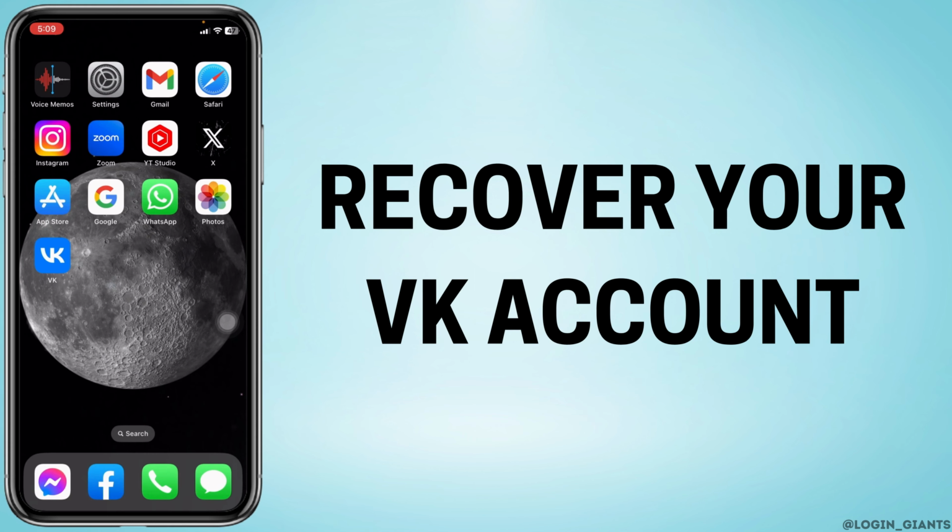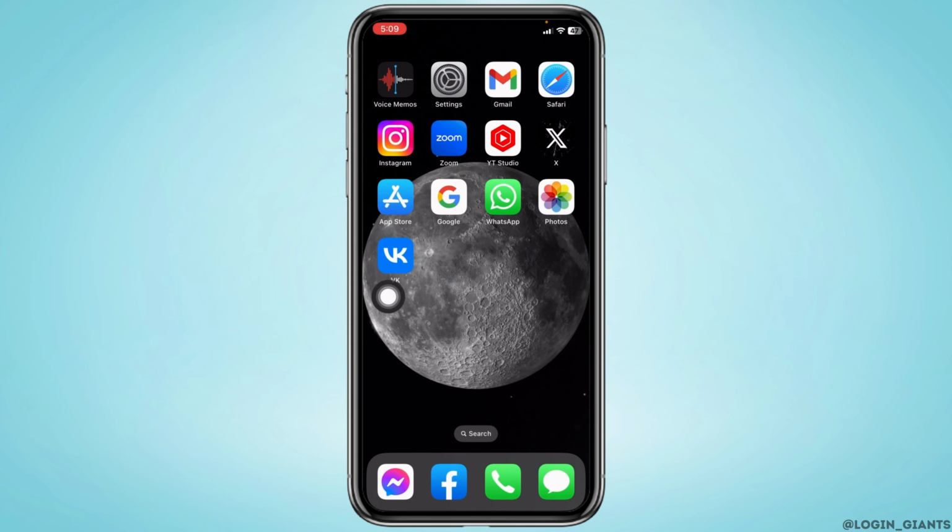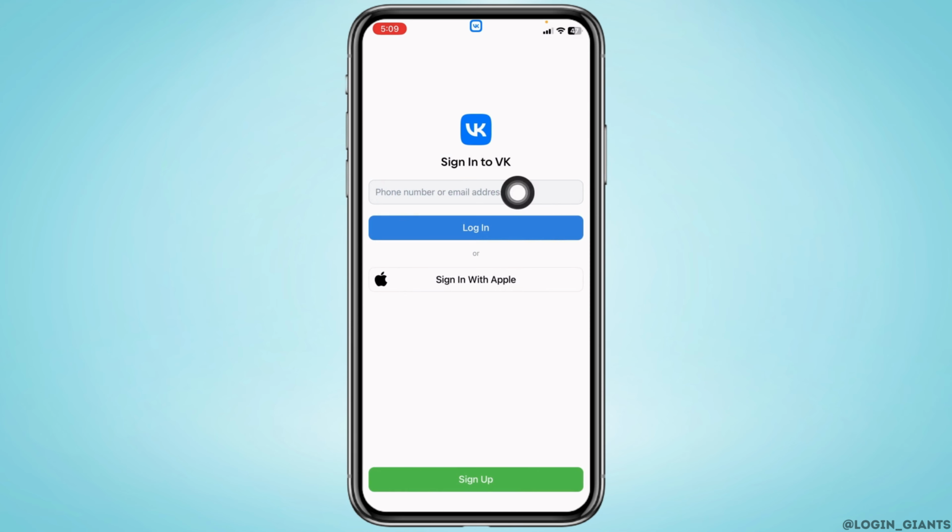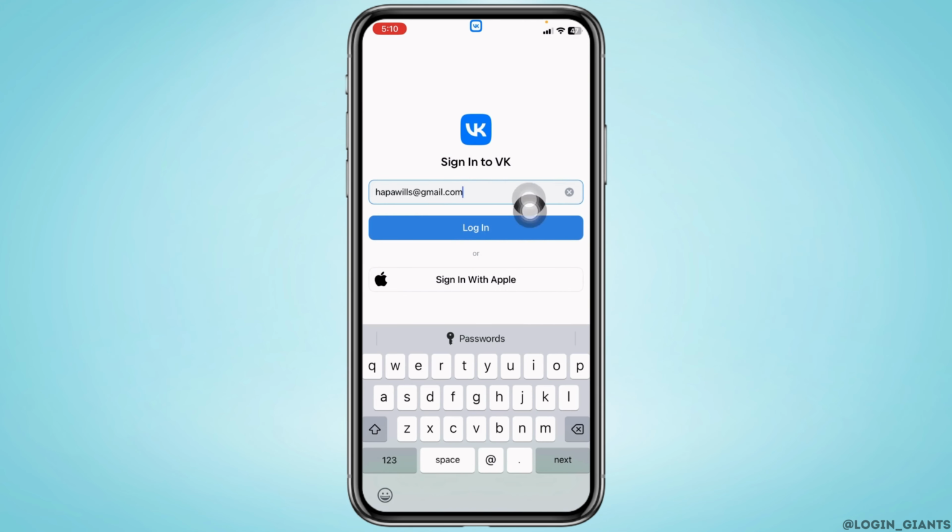How to recover VK account? Let's get started. Launch your VK app. Here we go. Now type in your email address or phone number that is linked with your VK account. After you type in that, tap on the option of login.